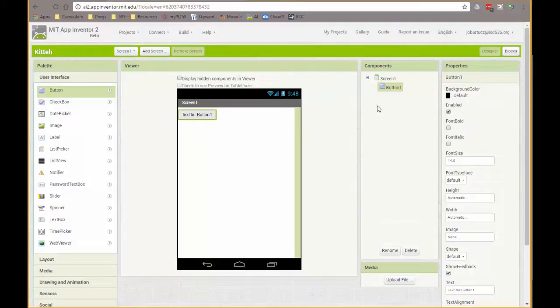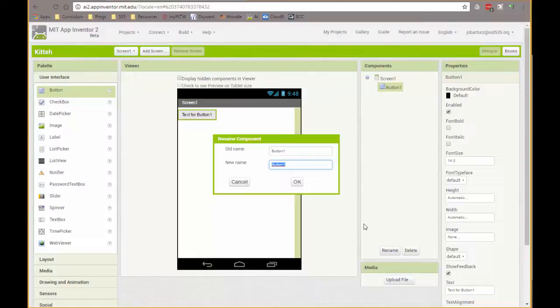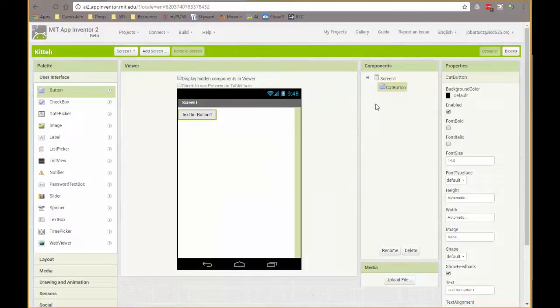And right away you can see over here in the components, we now have a Screen1 and a Button1. So I'm going to rename this button, even though it's not in the instructions, because I do not like having buttons with generic names, or anything with generic names. I want to know exactly what it is. So I'm going to click on the rename here, and I'm going to call it CatButton. All right, so now I have my CatButton.